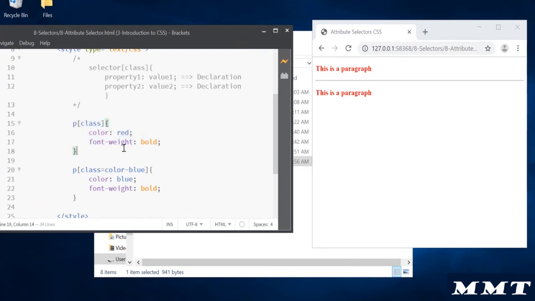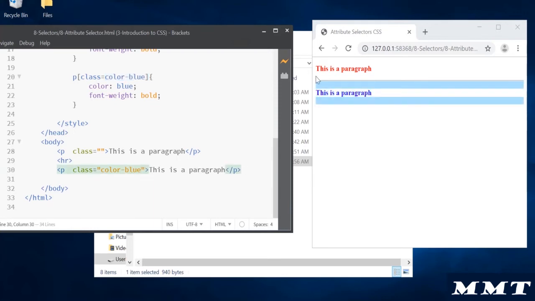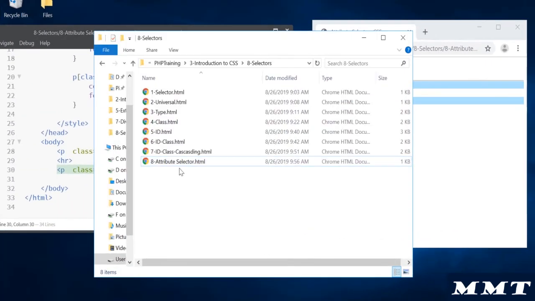Okay, so this attribute selector is really checking the attributes of an HTML tag. So one condition we said, right, if you have a class attribute, apply this rule. If the class attribute has this value, then apply this rule. That's nothing but this one. Alright, so let's look at some more selectors. So let's look at a child selector.